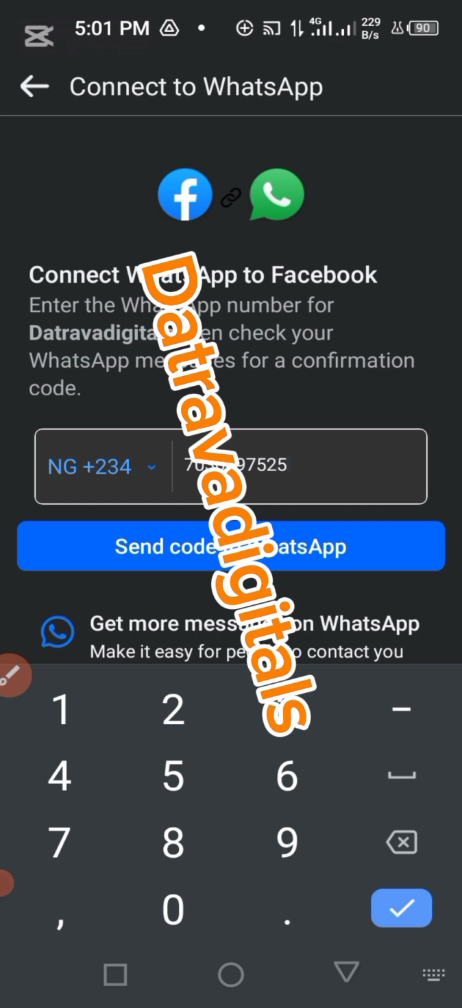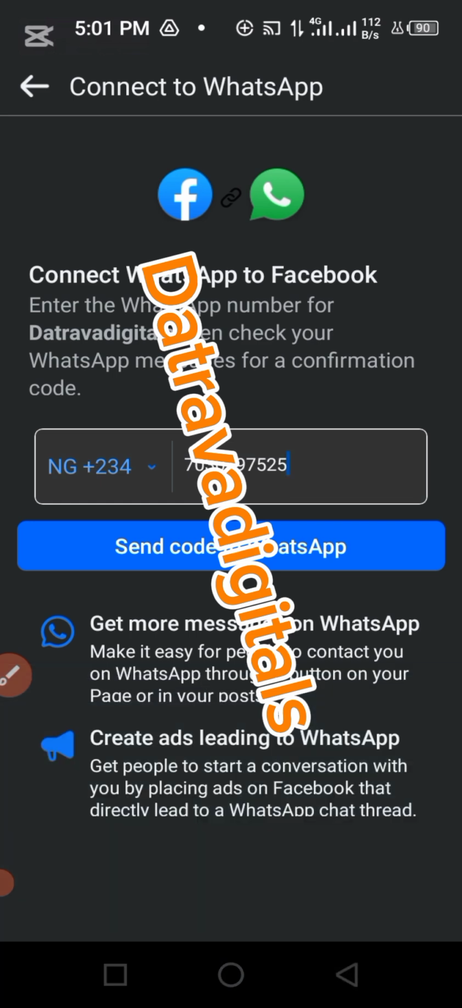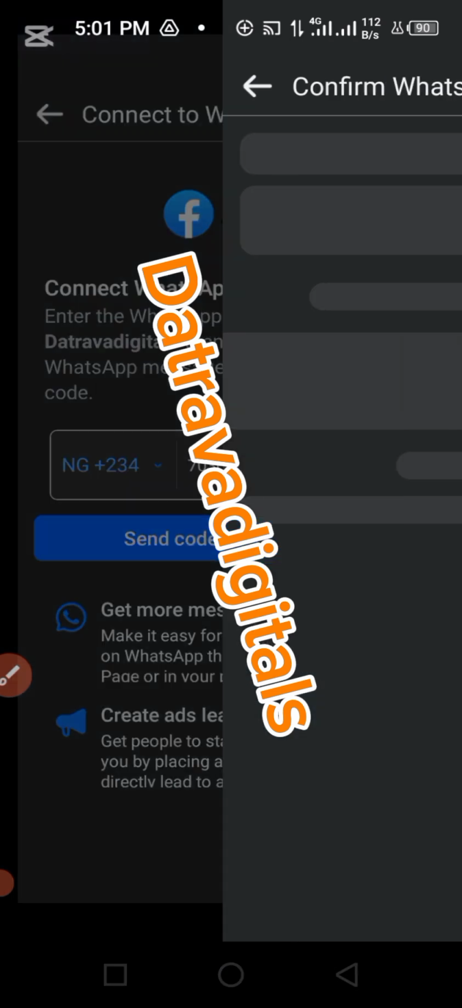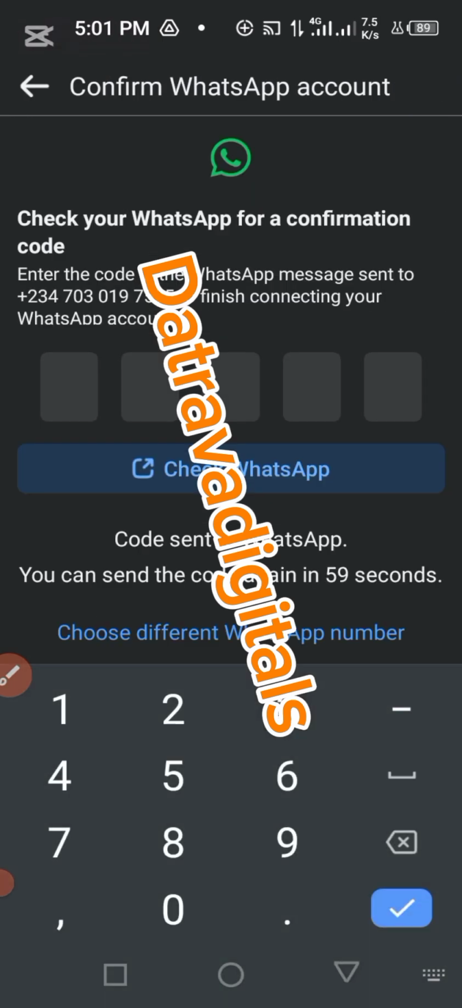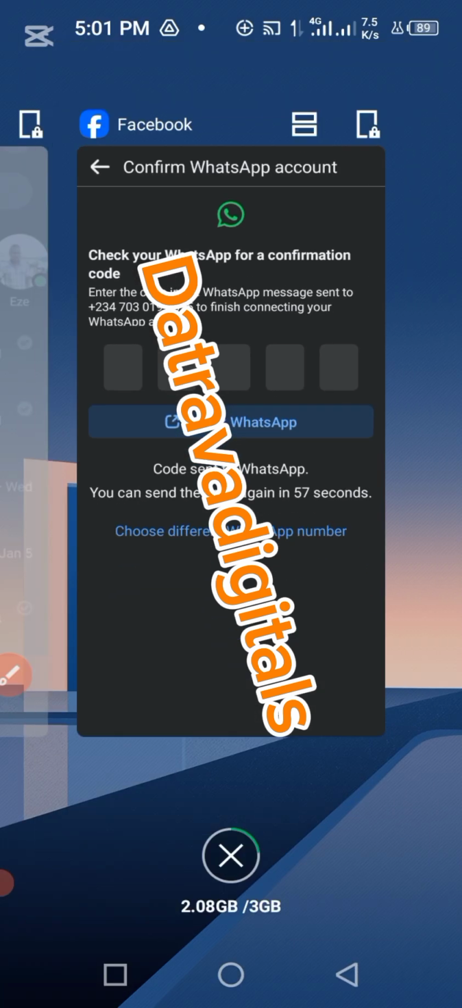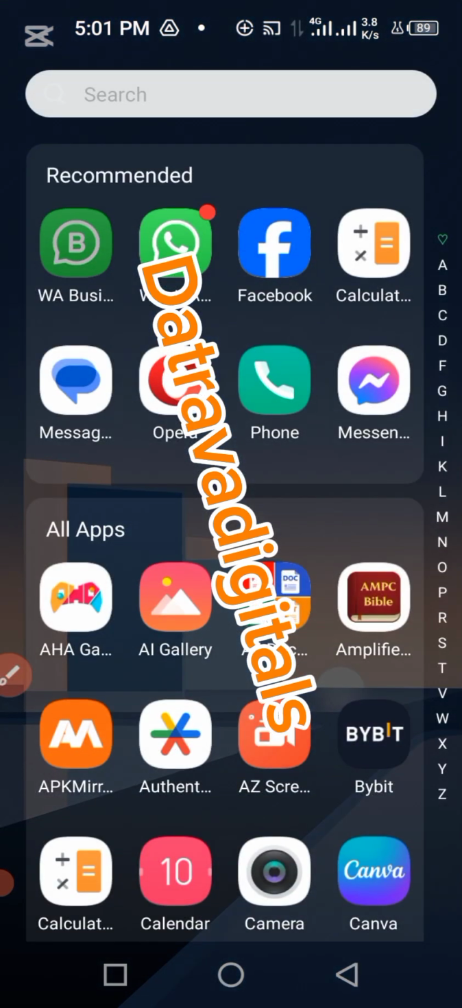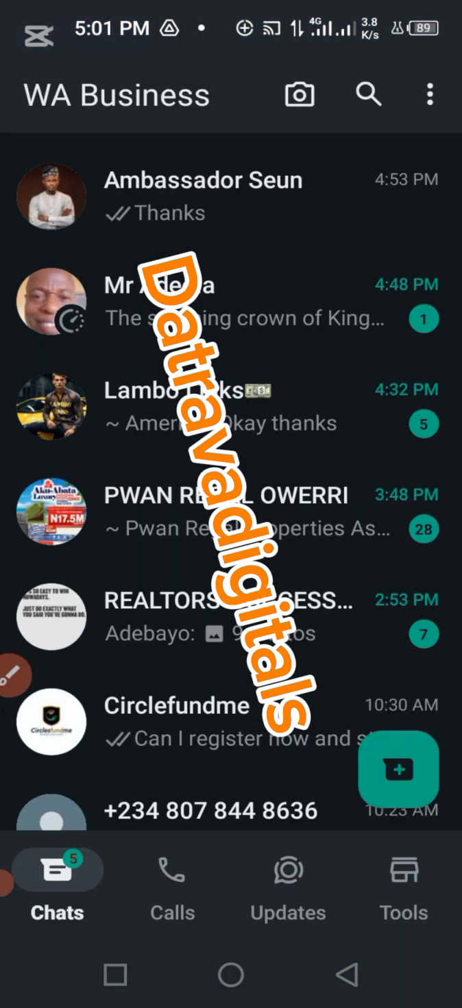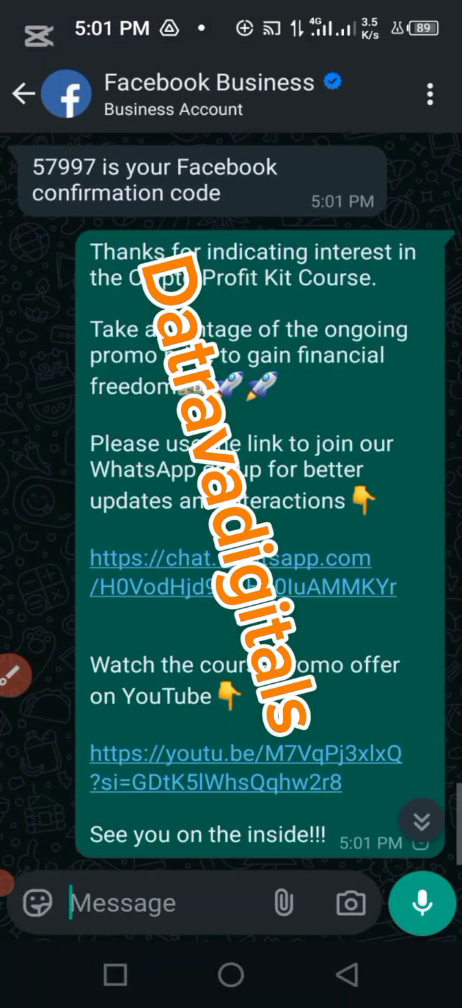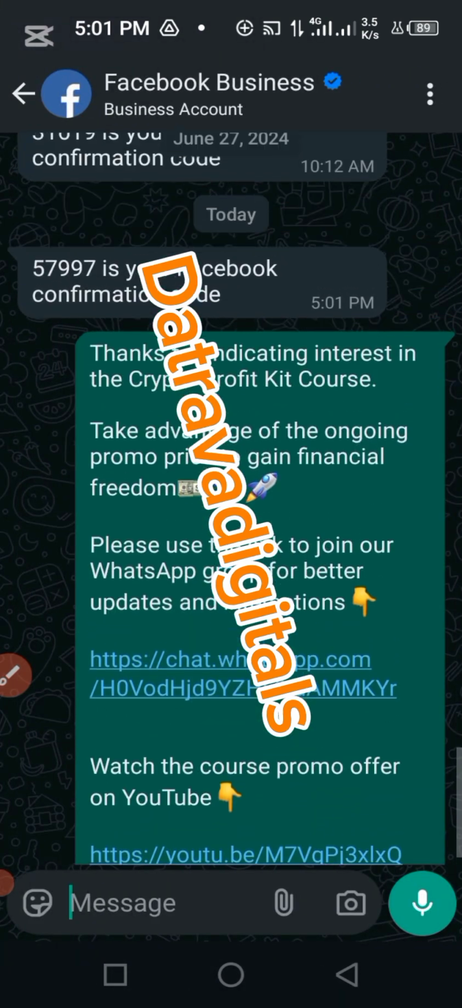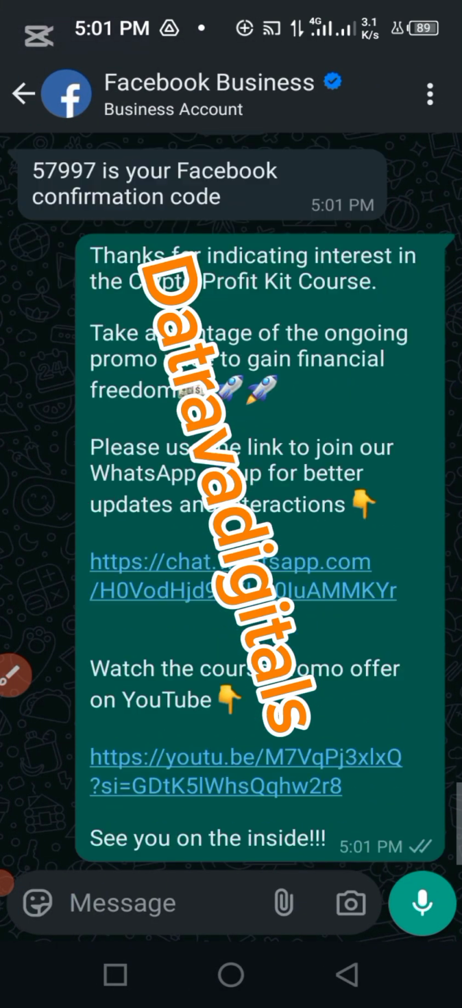Facebook will send the verification code, a 6-digit OTP, one-time password, to verify. So click on send code on WhatsApp. Fine and good. Let's just go on WhatsApp and check. Boom. The code has landed.